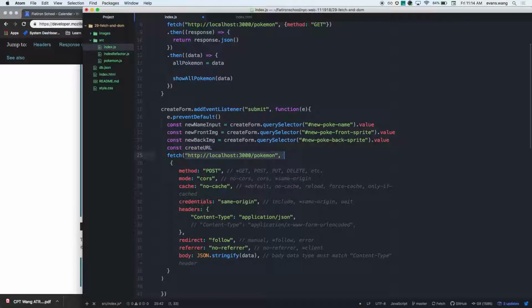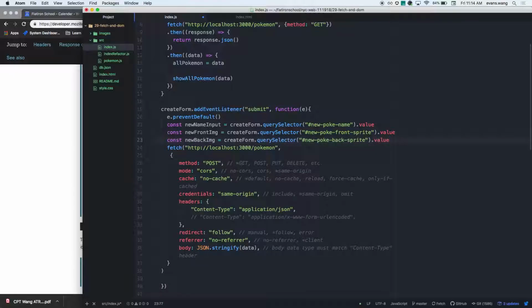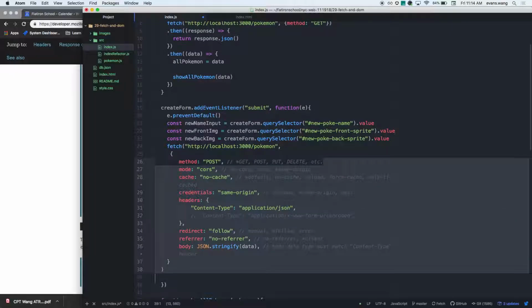Remember, the RESTful routes are used very often. The base of the route looks the same. So we're not going to do that though. Cool. Any questions so far as to how I pulled all of this into my fetch?